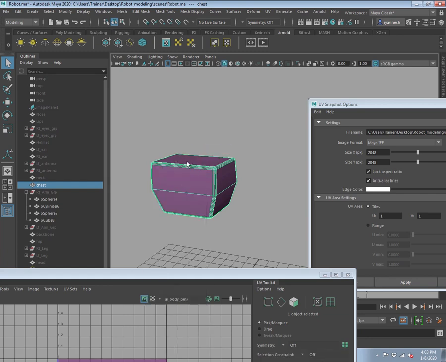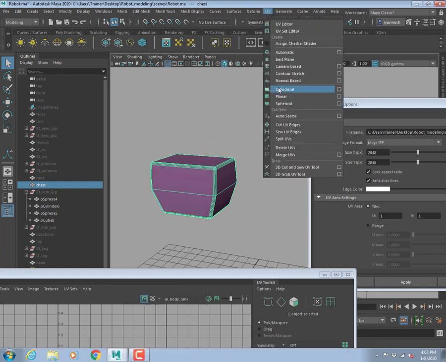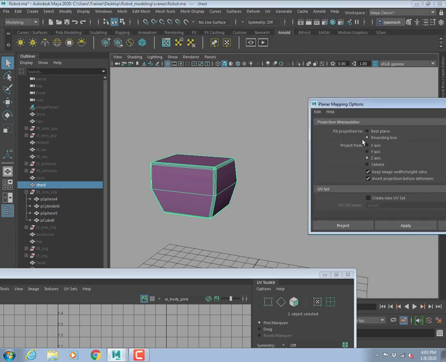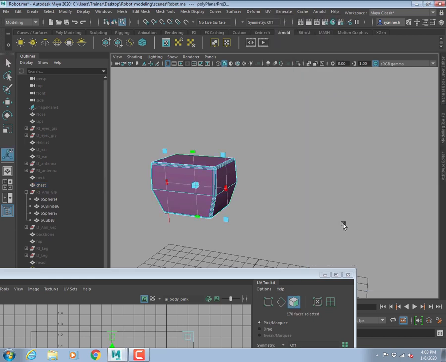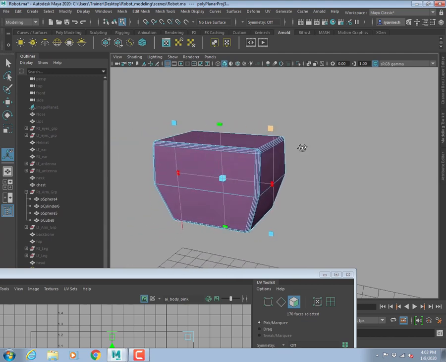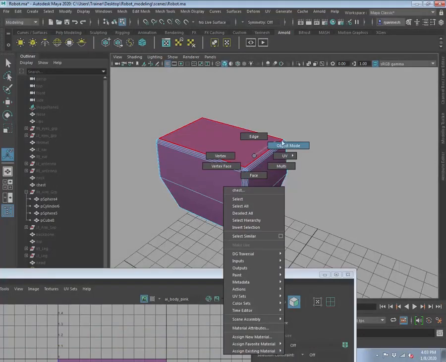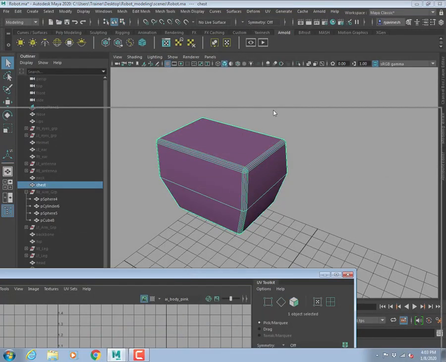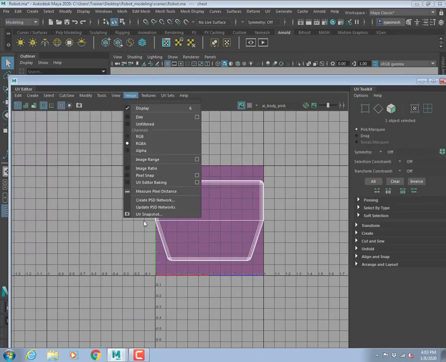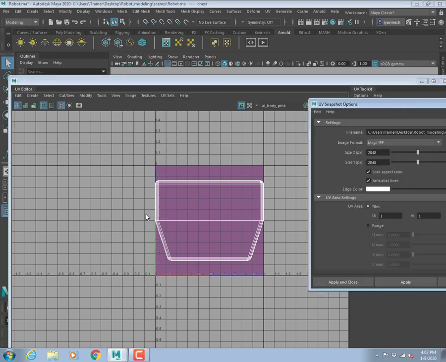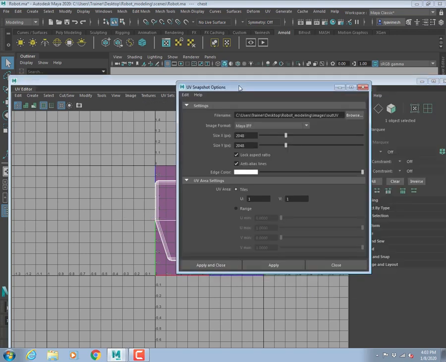Earlier I selected the object, I went to UV, planar option box, and then I projected, correct? This one is currently in UV mode, component mode. So I need to select in object mode, then only I can go to image UV snapshot. So this is what it will do. It says where do you want to save? It will automatically go to images out UV, and then what format?